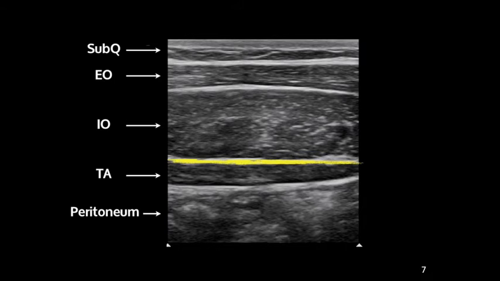You will see the three muscle layers of the abdominal wall with fascial planes separating them. From superficial to deep, you will first see the subcutaneous fat, shown as sub-Q here. Then the external oblique, internal oblique, and transverse abdominis muscle layers from superficial to deep.